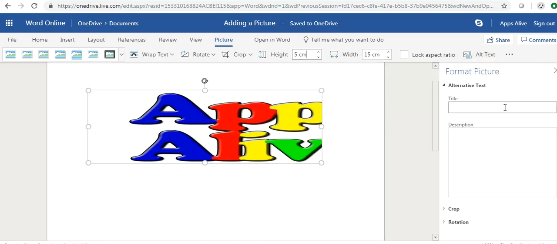So alternate text is for when you're using a screen reader. What that is, if somebody can't actually see, if they're blind, and they've got a computer program that's a screen reader, and you've got a title and a description on the picture, then that'll tell them what the picture is about instead of them just missing out on all the information that's in there.